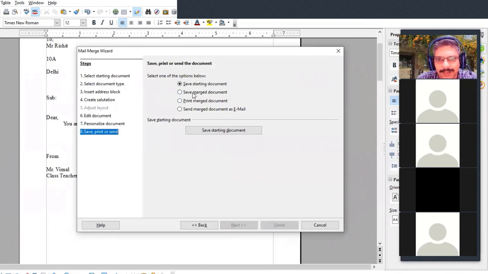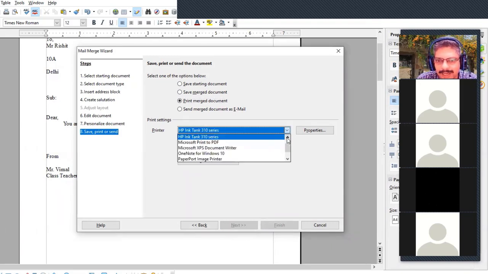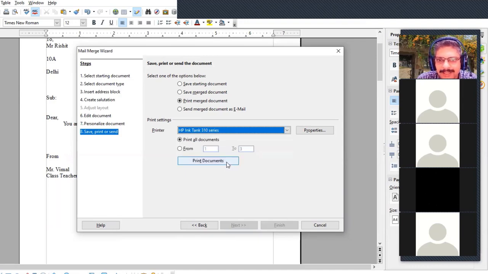How do you want this particular file to be saved? You want to save the starting document. You want to save the merged document. You want to print the merged document. So if you want to print it, just click on print merged document. It will automatically select the printer for you. If this is not the correct printer, you can click on this arrow and select the correct printer which you have. And then click on print document. So it's going to print it for you.